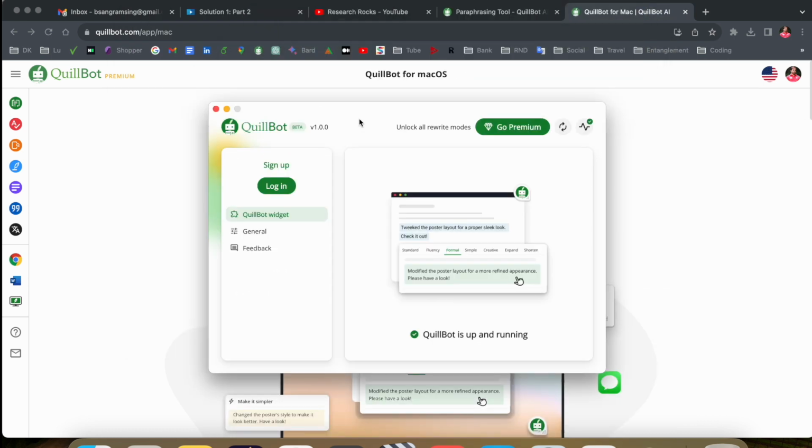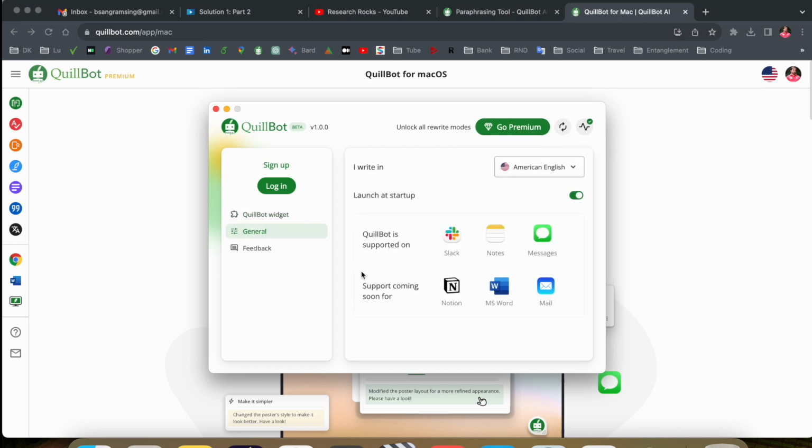So look at this, this is the framework of the application, the check update, and here running soon. Inside the General settings, they are introducing English, but different Englishes like American, Canadian, British and Australian English. Launch at startup, yes, of course, I always keep this on. QuillBot is supported on Slack, Notes and Messenger. Support is coming soon for Notion, MS Word and Mail. So currently we are using three applications, but I will provide a demo for two, Notes and Messenger.